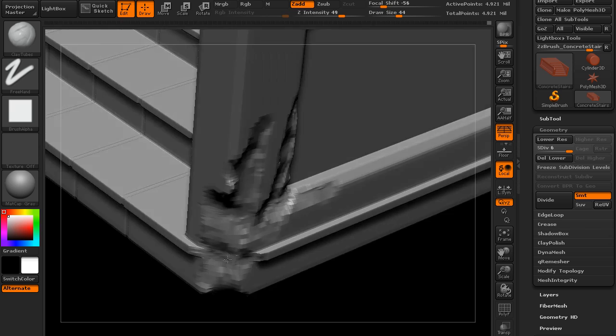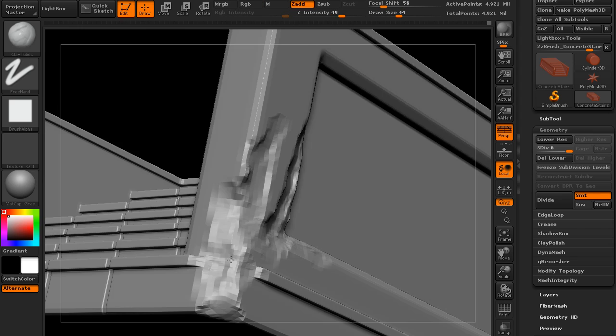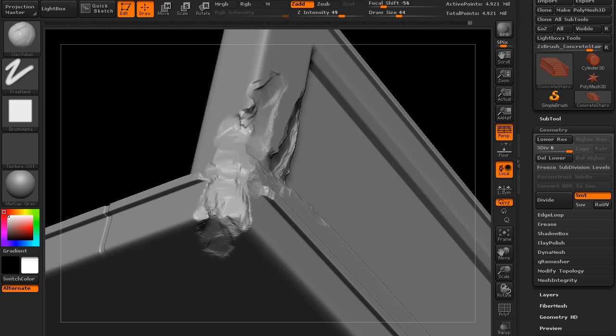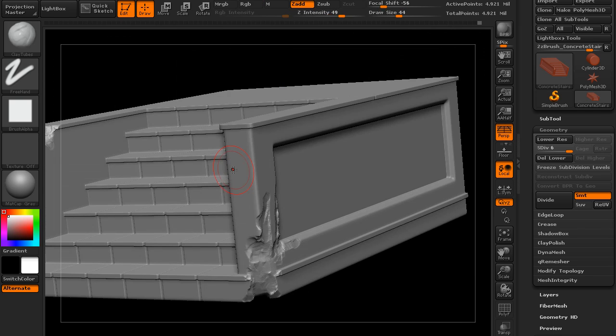Since that was chunked off, maybe a big metal thing hit this and took off this corner, so maybe it should be a little deeper. That's okay.